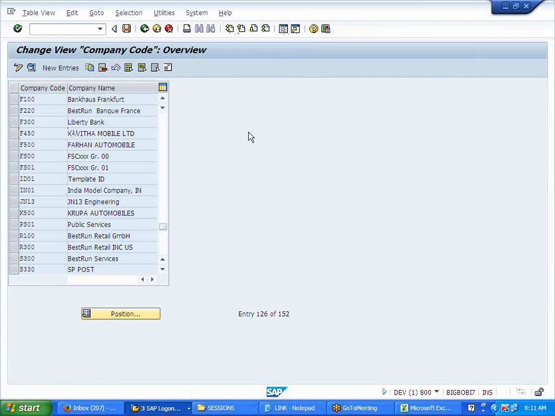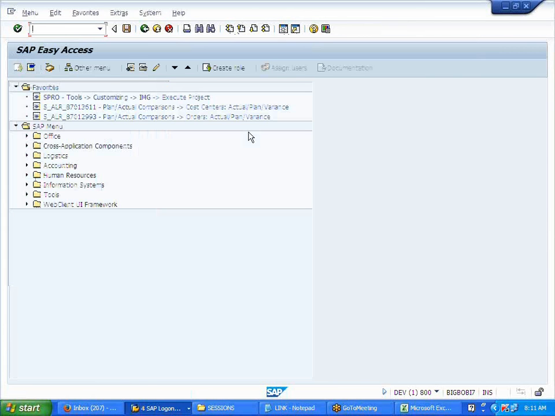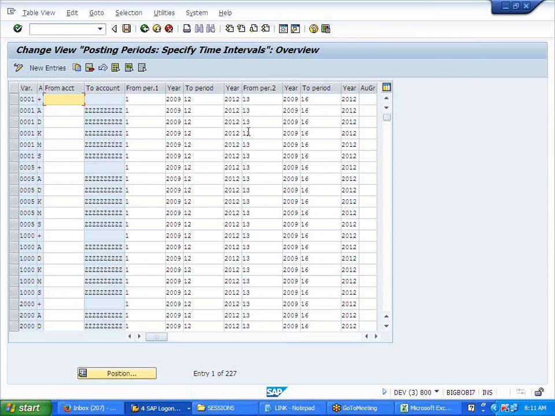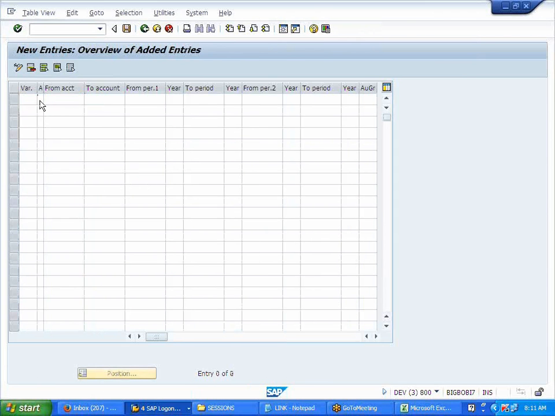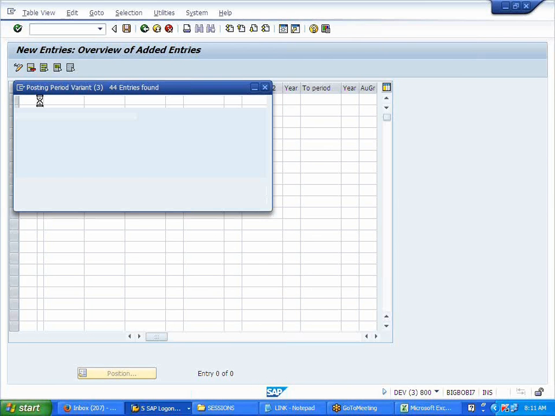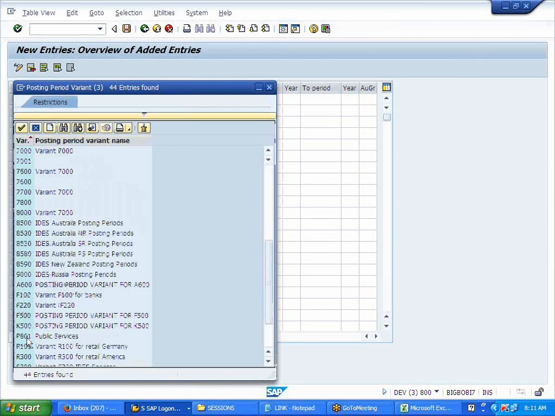You said OB52, right? She's saying whenever she's doing open and close posting period, she's not able to save the data. No, she did not save it. I have a problem here. F7. I think the variant is F7. Where is the variant? F7, variant F7. No, the posting period variant. Where is the posting period variant?